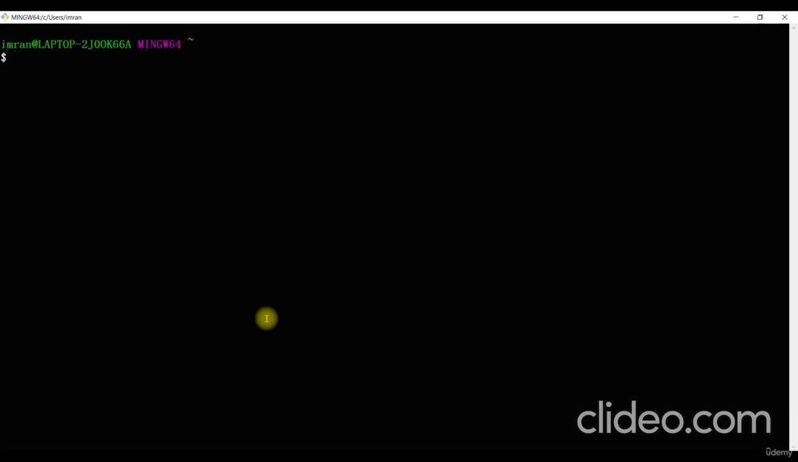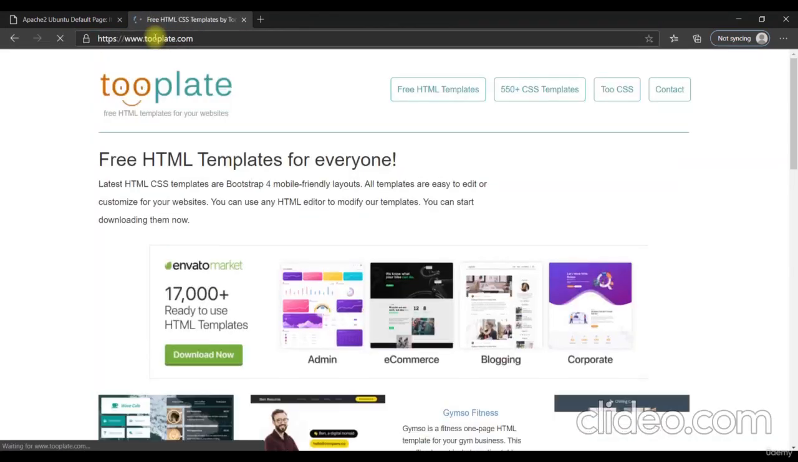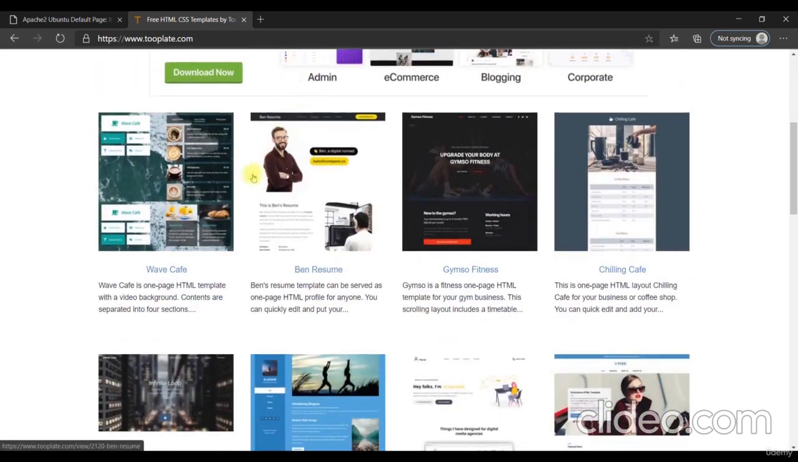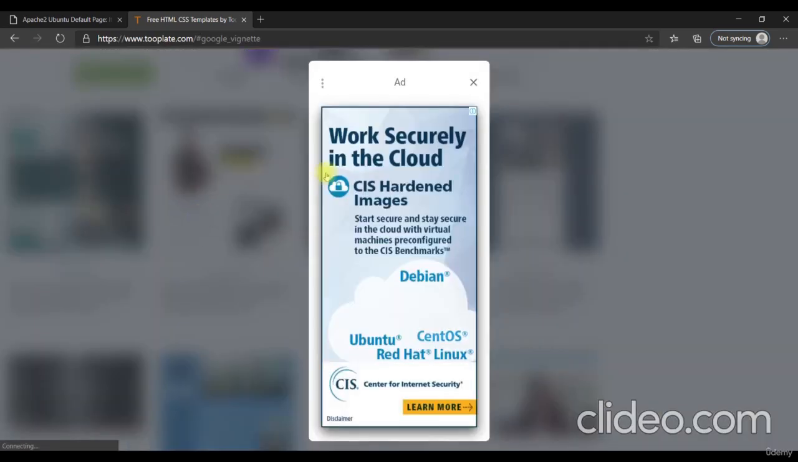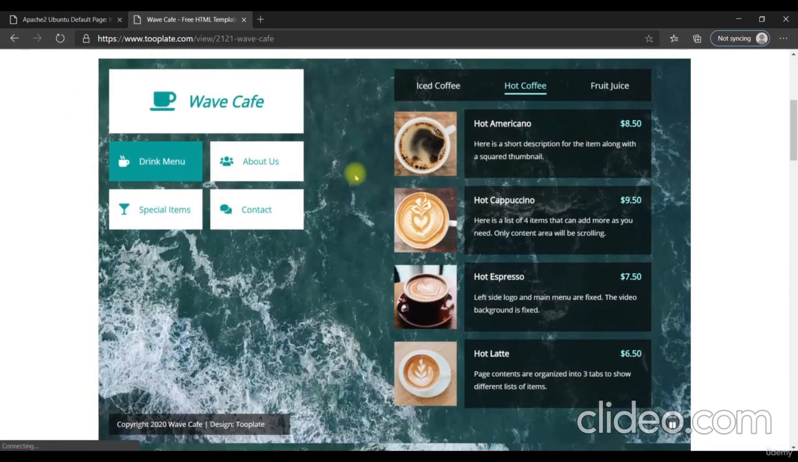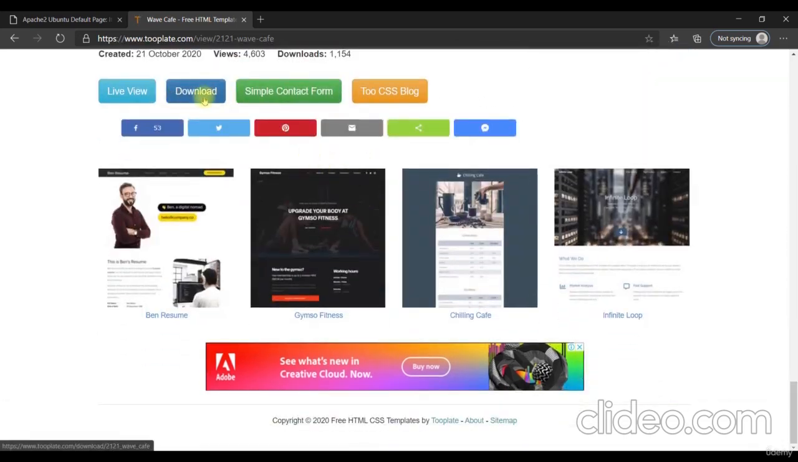So first, setting up a website on CentOS 7, and we will take a ready-made website available from tooplate.com. Like that, there are so many sites where you can get a template. So just open your browser, say tooplate.com, and if you already know any such website which has ready-made HTML templates, you can use that also. So there are multiple templates here. Wave Cafe, this is the latest one for now. When we host our website, it will look like this. And you can download this template by clicking on the download button.